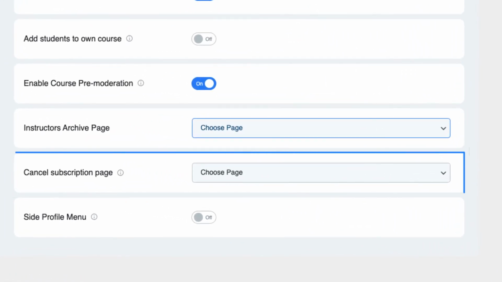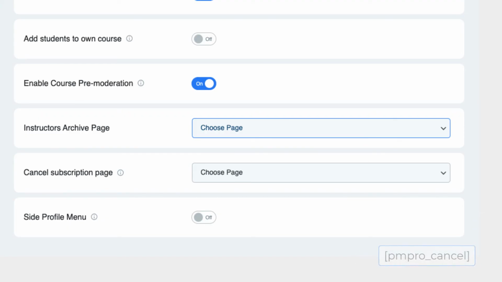The next one, cancel subscription page. The page is needed if the membership system is used. This works through the Paid Membership Pro plugin. This plugin automatically creates all the necessary pages. If not, then you need to add a special shortcode pmpro_cancel to the page and select it in the settings. I'm gonna leave them empty for now.